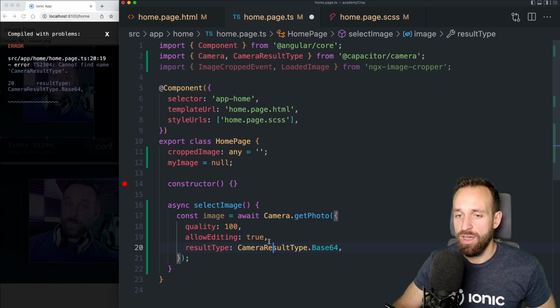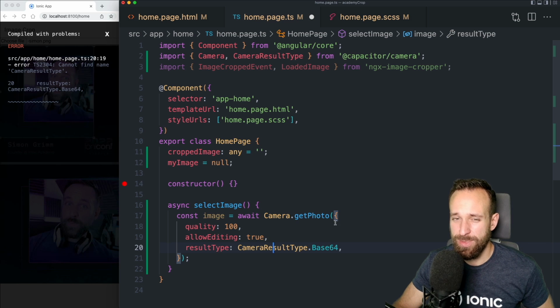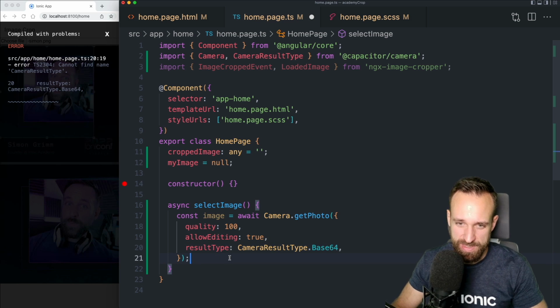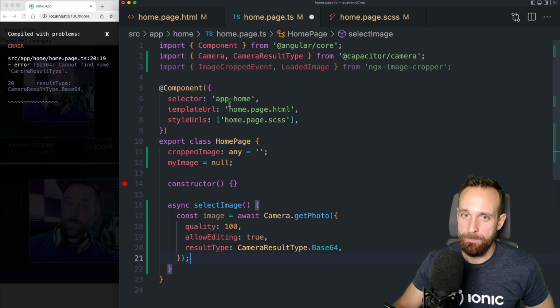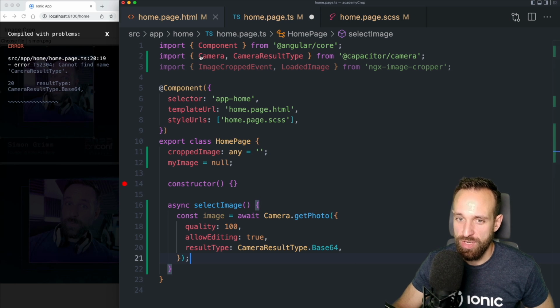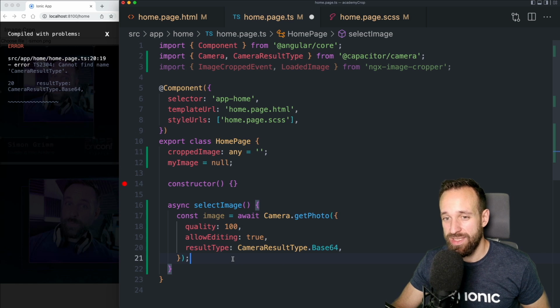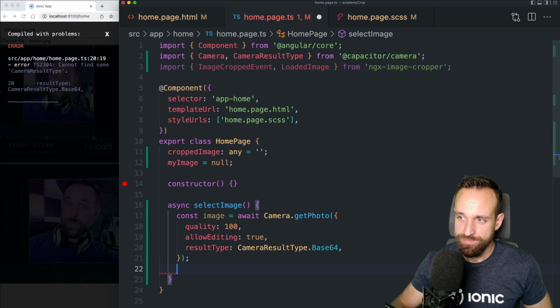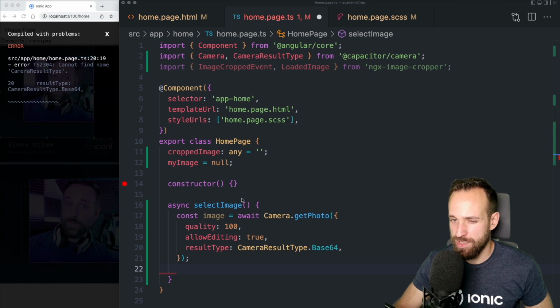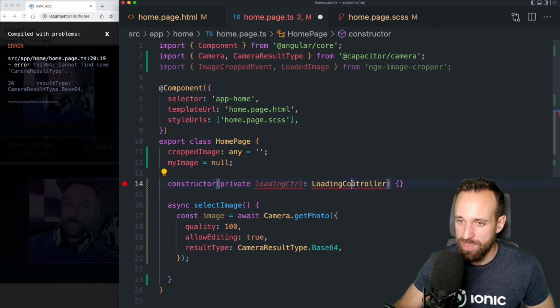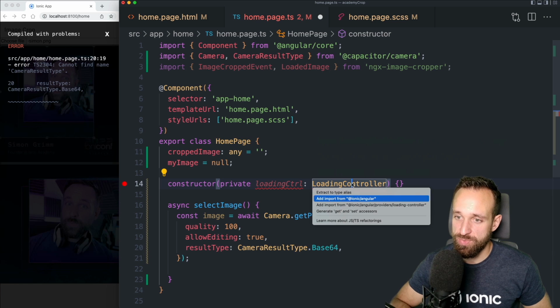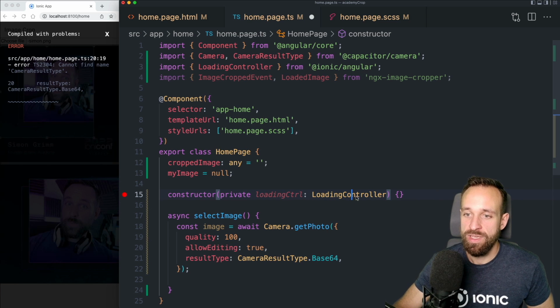Cool. You can get different results from the capacitor camera. You can get a URI, you can get base64. I'll just go ahead with base64. That's going to be perfectly fine for our case. Once we got the image that the user captured, we can set this to our cropper. And I noticed that this actually takes a few seconds sometimes on a device, probably because we're using base64. So maybe a different usage would be recommended. You can just try this out.